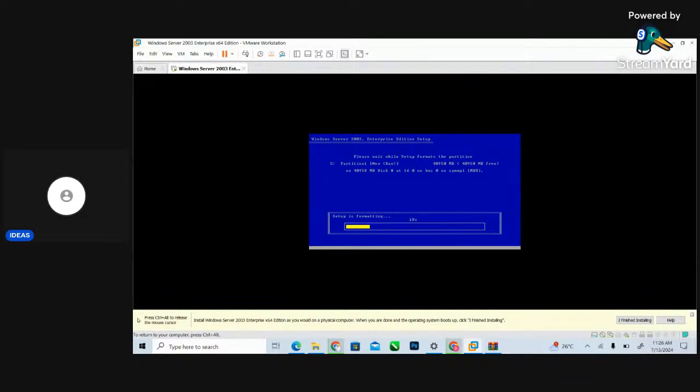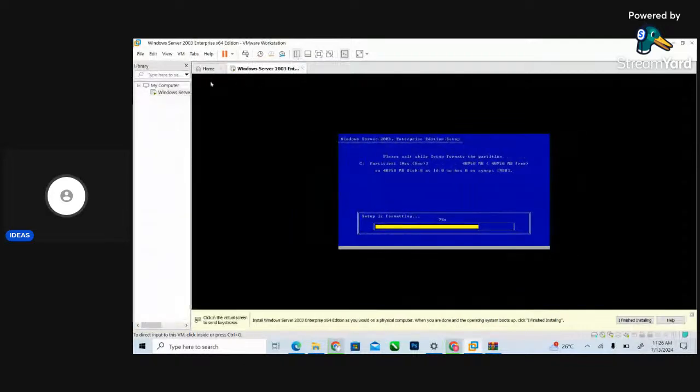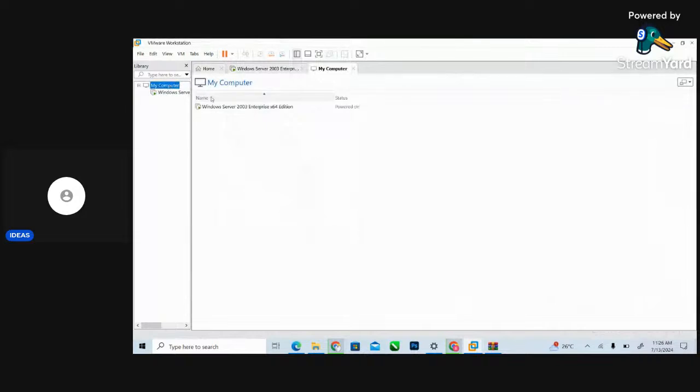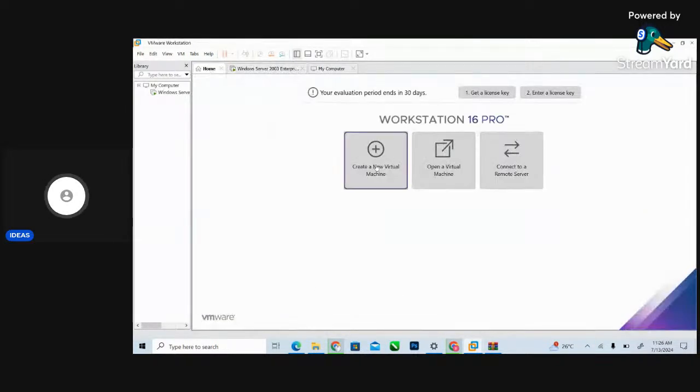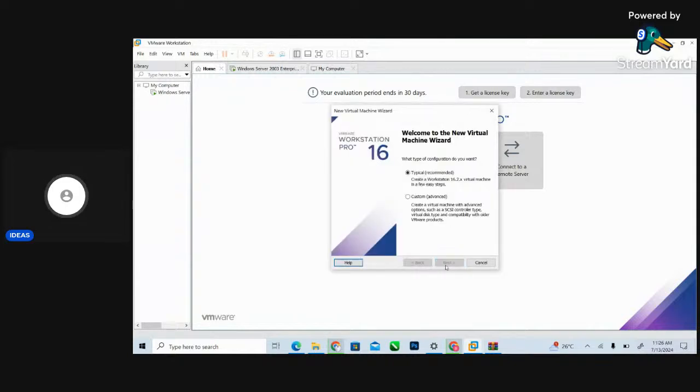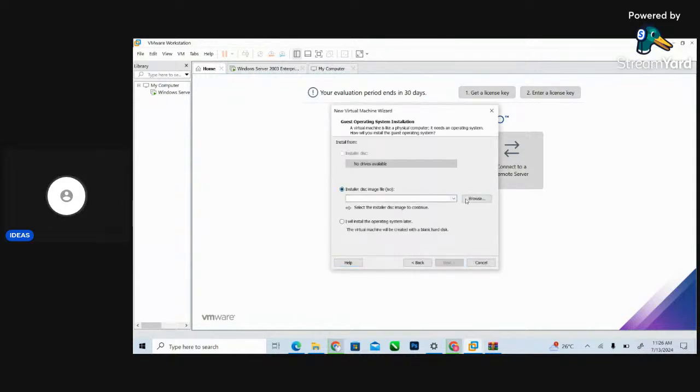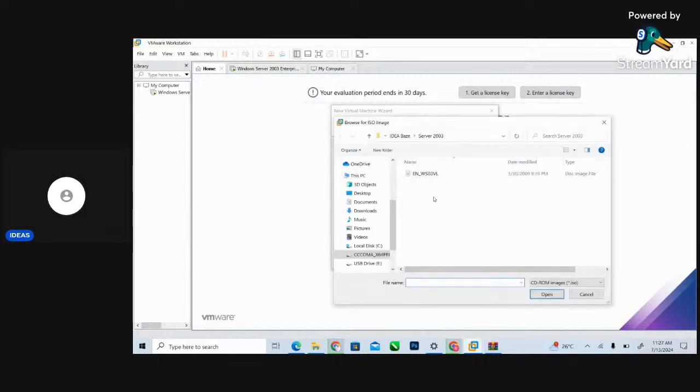This is Windows Server 2003. You can install Windows XP, Windows 7, Windows 10, Windows 11. In fact, I have Windows 11 downloaded here too. While this is installing, let's proceed to install another Windows by coming here to home and creating a new VM. Same procedure. You select ISO because it's the ISO file I have. I have Windows 11 here.